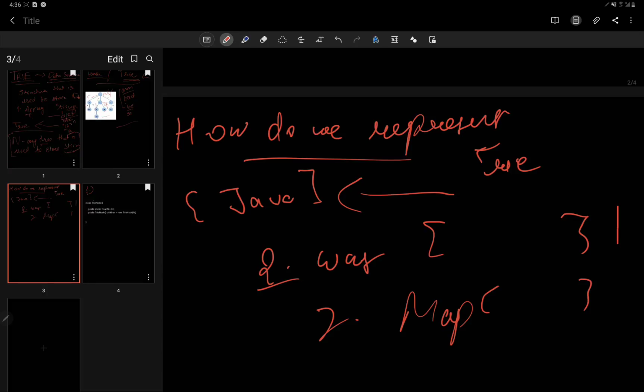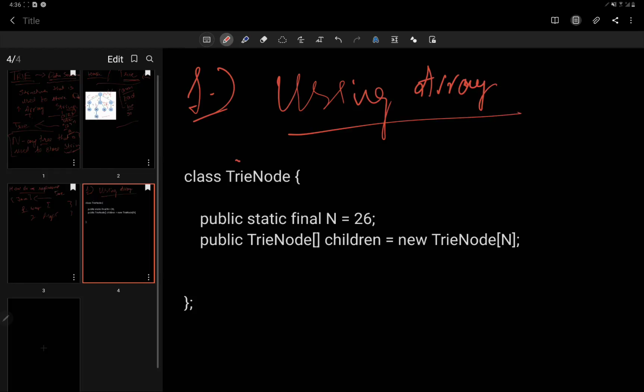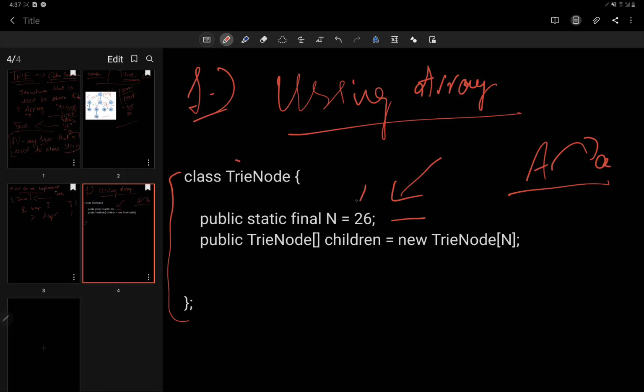Let's see the first one, that is using an array. Here I have written a basic structure of the trie node. Like there is a structure for a tree with a left node and a right node, similarly this is a structure for a trie node using an array. This is the final variable, and we can change its value, because if we have to store capitals as well, we can convert them into lowercase and so on. Different kinds of modifications can be done, so we can change this value.